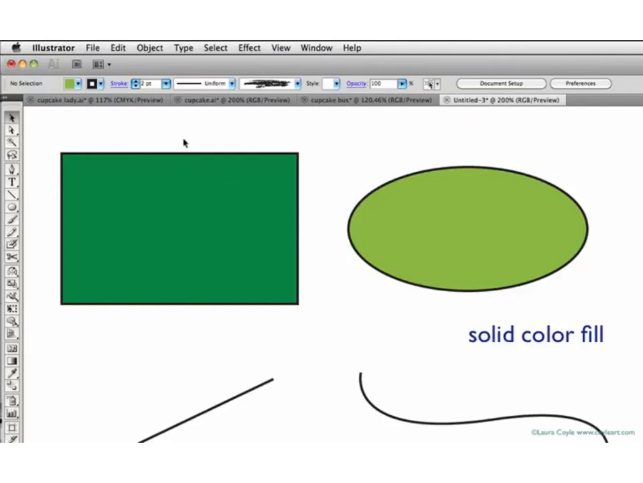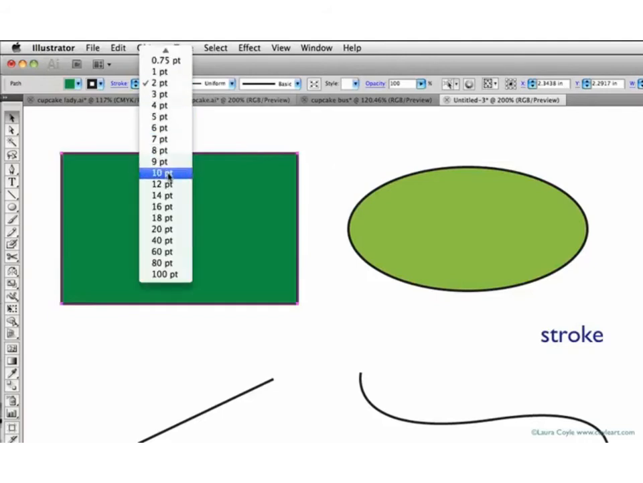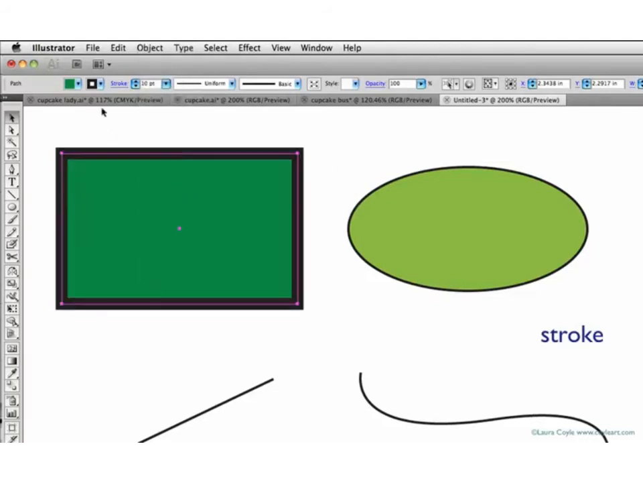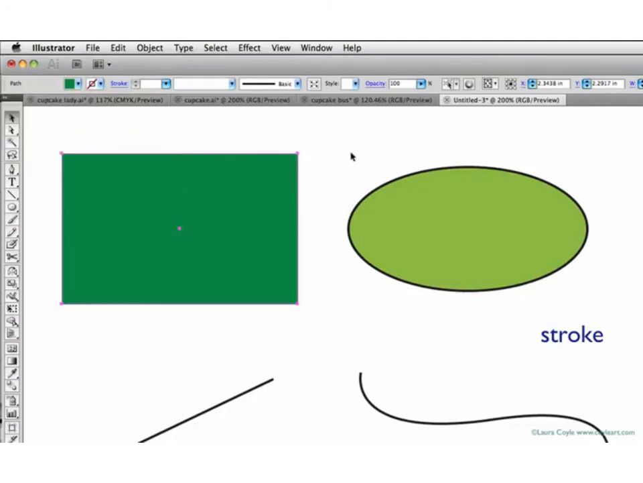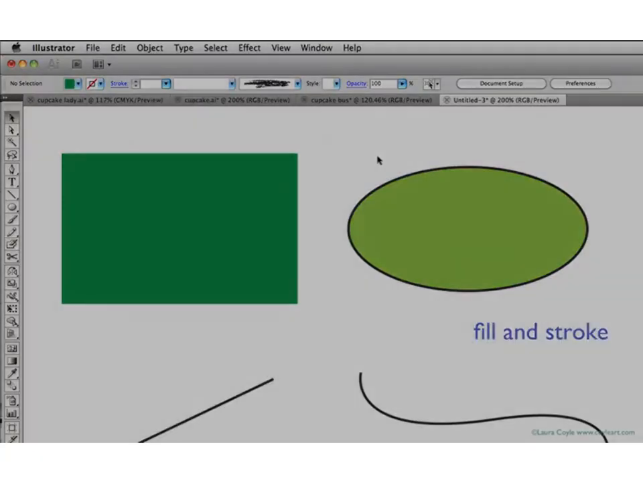I can also change the outline of this shape. In Illustrator, this is called the stroke, and I can make it a heavier weight stroke. I can change the color of the stroke. And I can even make it disappear, so that even though it's still a shape, we can't see the stroke around it. So those are the two basic properties of any path we draw, the fill and the stroke.